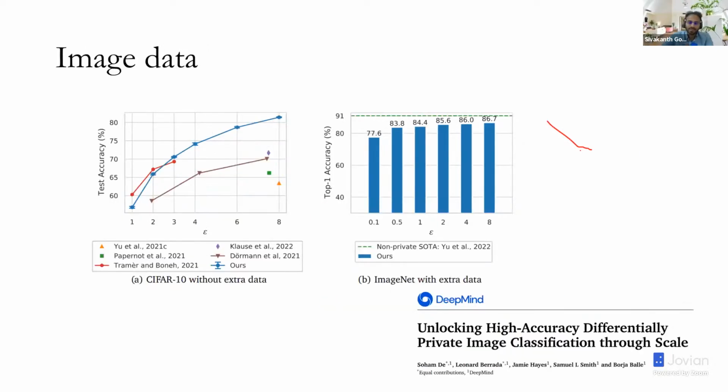So the question is, if we reduce the epsilon, does the accuracy go down? Yes, it will go down. You can see that in this picture from DeepMind, where they trained a model to predict ImageNet labels. As epsilon grows, the accuracy grows, and when epsilon is small, there is a hit. When epsilon is 0.1, it is 77% versus the non-private 91%. And at epsilon equal to 1, it's at 84%.